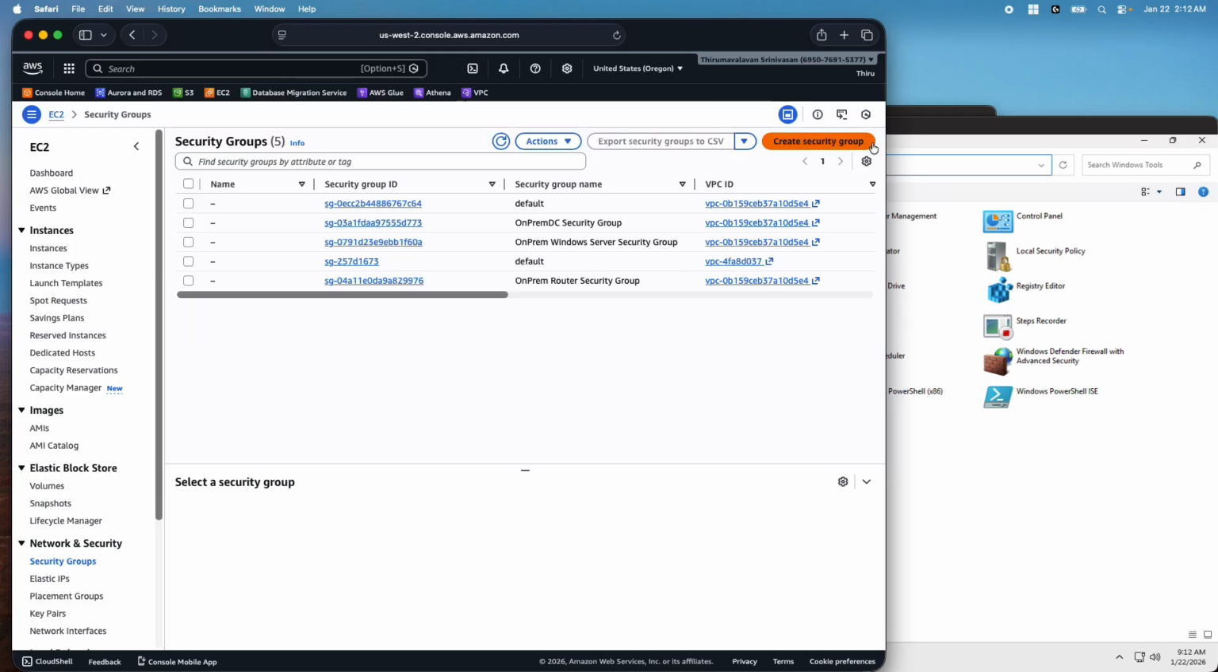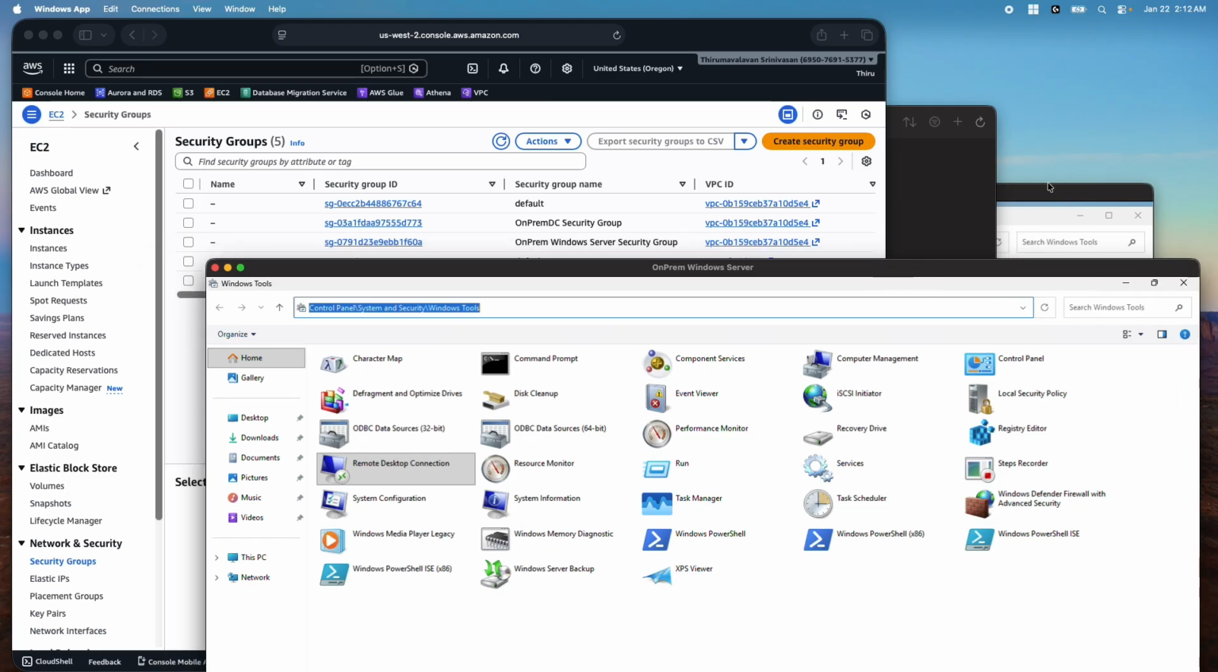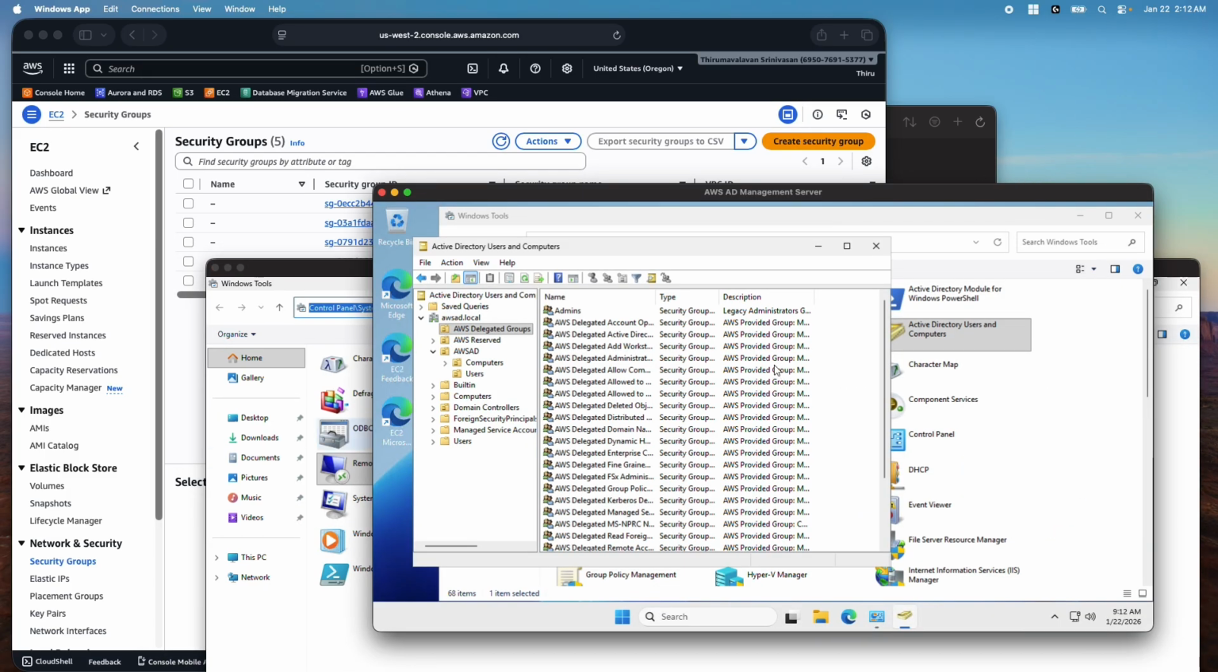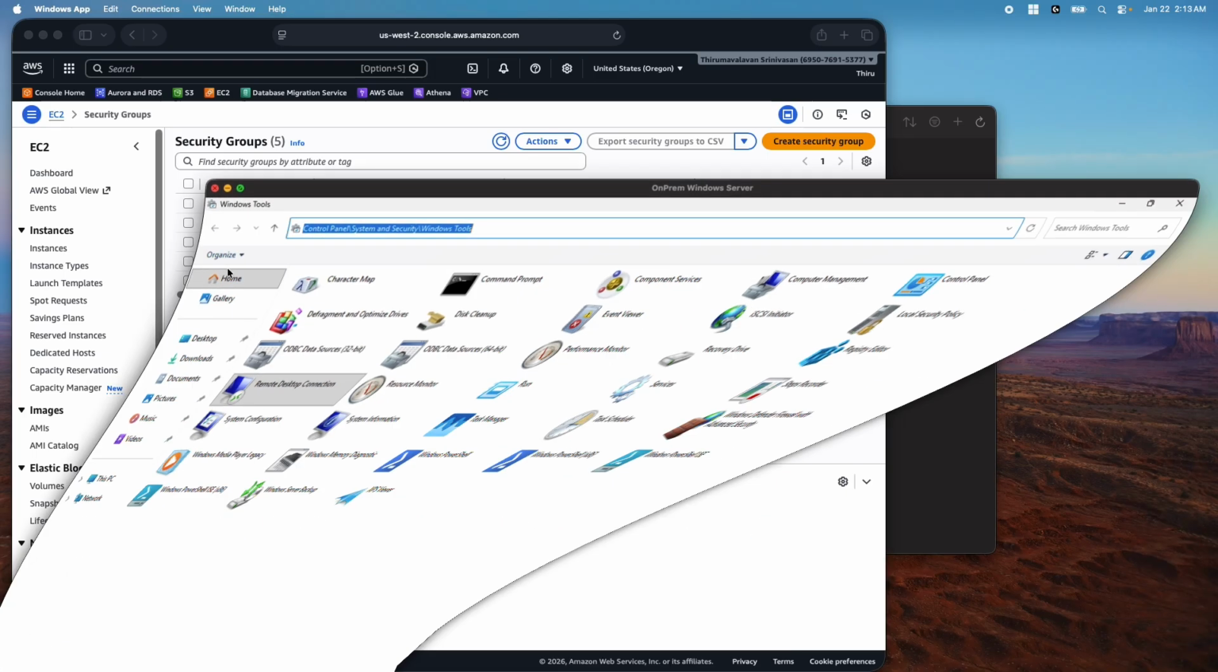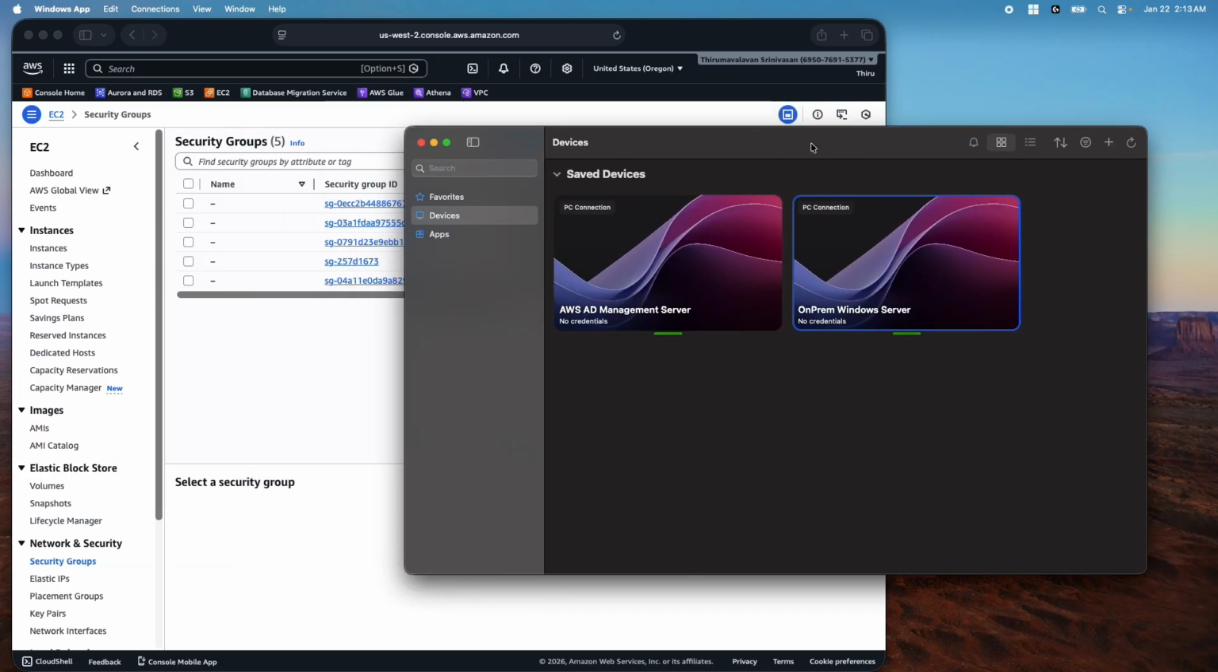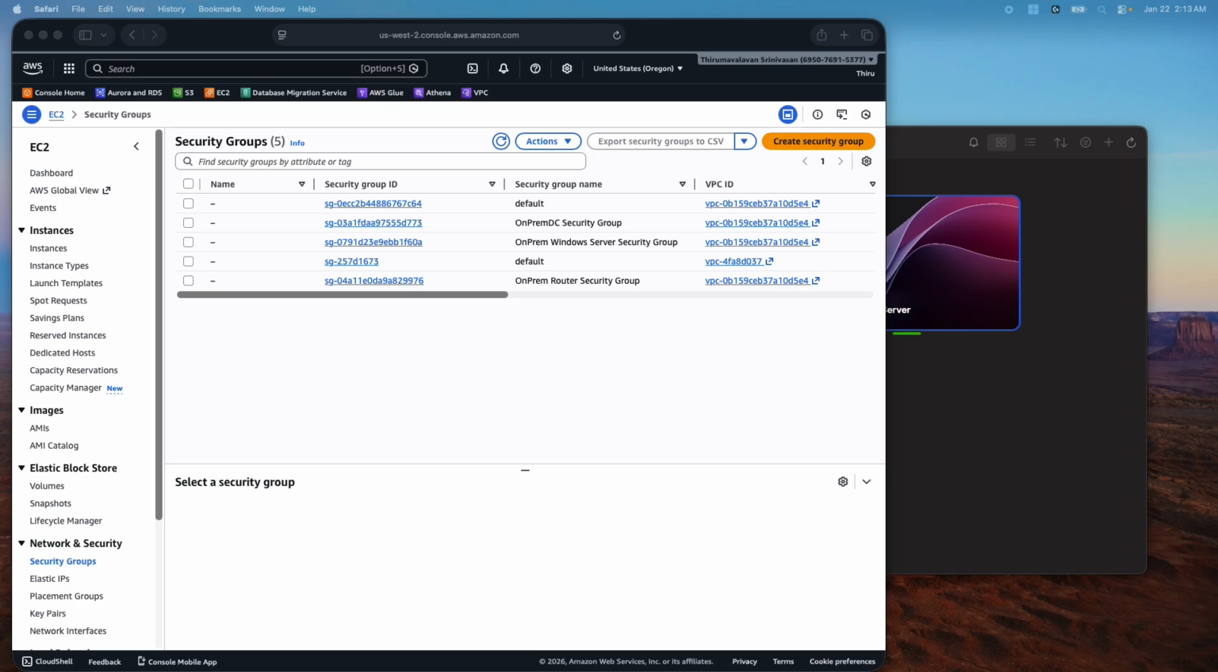Now let's go back to the AWS side. Let's minimize this one here, minimize this one here. This is fine. Let me go ahead and let's open.